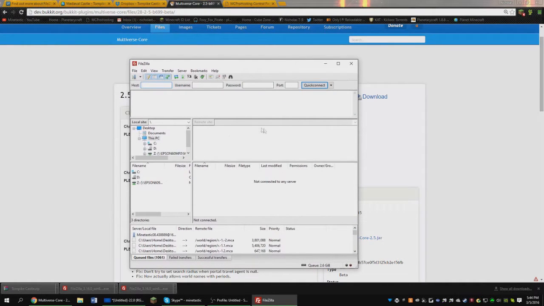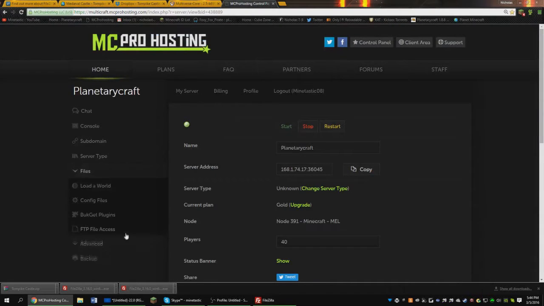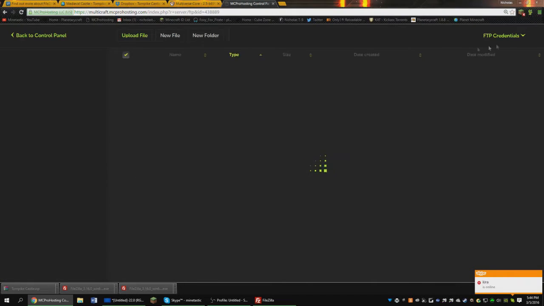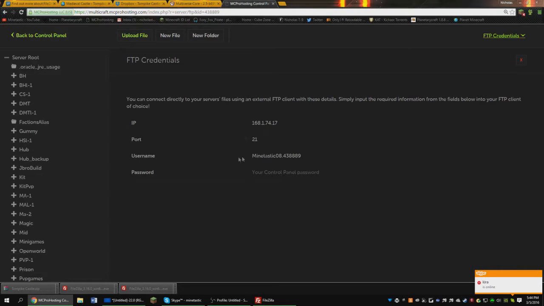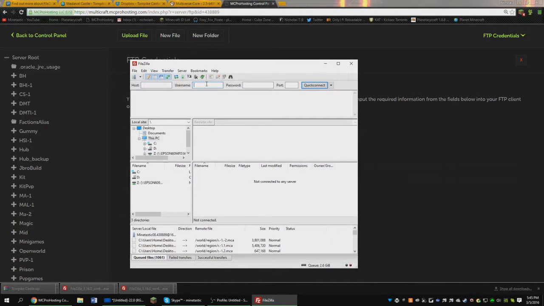When you come to this, you are not done. It says you need your host, username, password, and port. To know all of this, you want to go to your server, click File, and FTP access, or whatever that is, and then you go to here. This has your IP, port, username, and password. I'm going to copy and paste this stuff here.